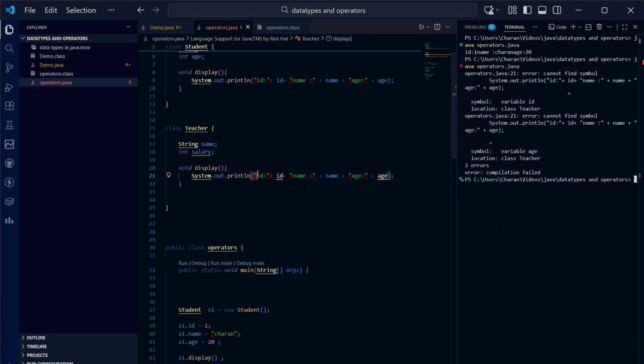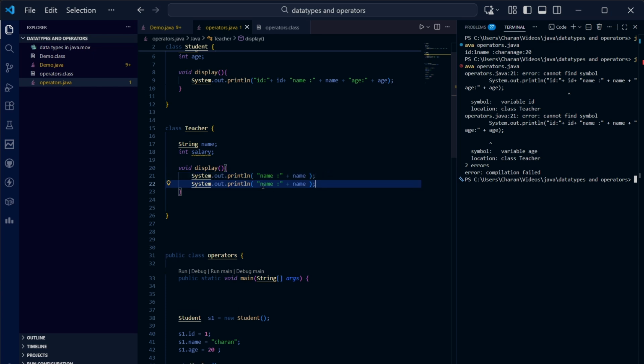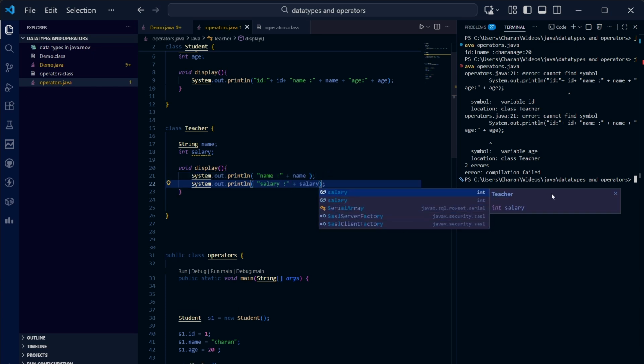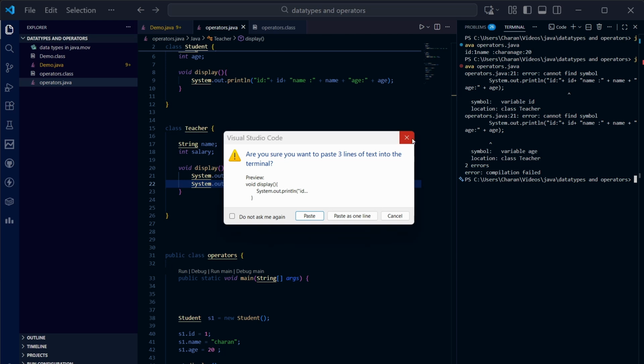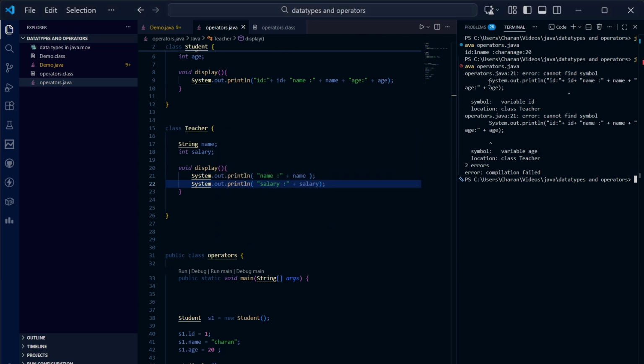Oh, it is giving an error because we have just reused our code. We need to change this here also. I will remove age and I will print just name itself, and in the next line I will print here the salary. I hope you understood what is the term. So don't be afraid of the errors, just read the errors. It is showing in the System.out.println we are passing id and id. But in the teacher object we did not ever create an id variable. So that is the reason it is showing an error.